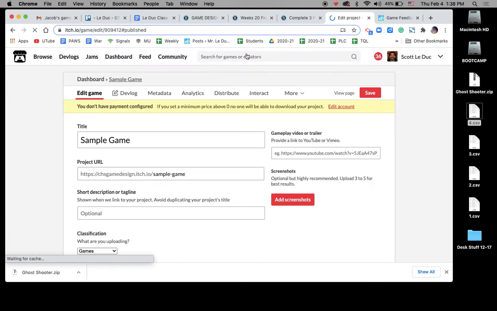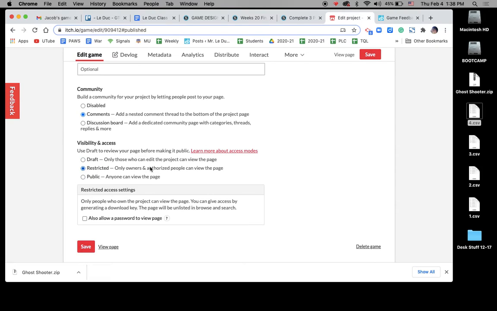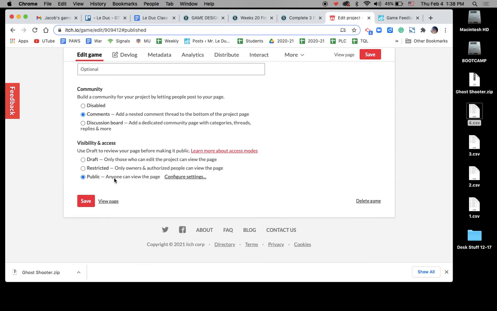So when I click on this, it takes me down here. Then I can do public or restricted. Only owners and authorized people can view the page. At this point, I've been saying public because, again, we're not revealing too much information, and it just makes it easier for access. So when I click Save, it is now saved.